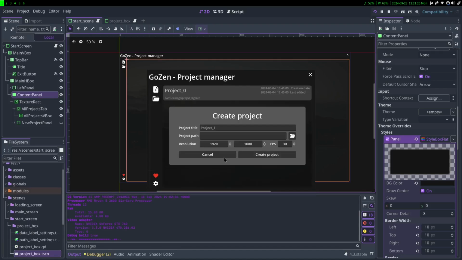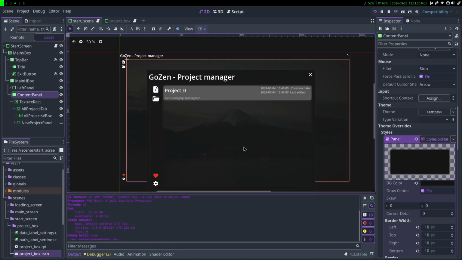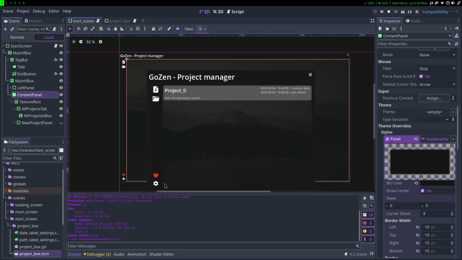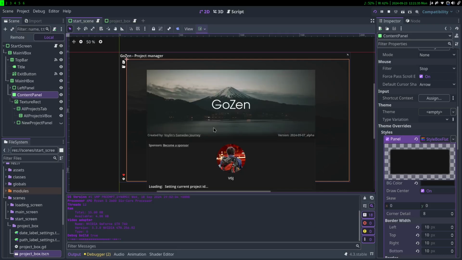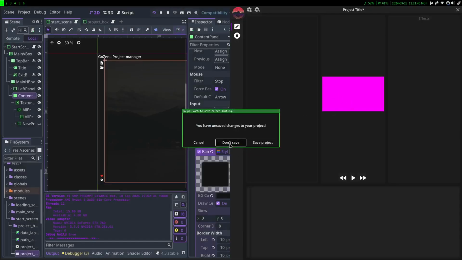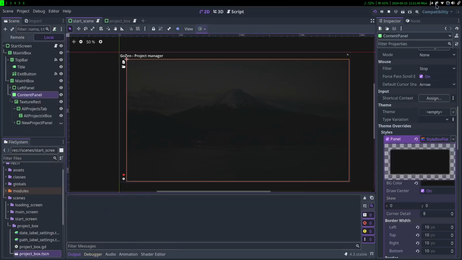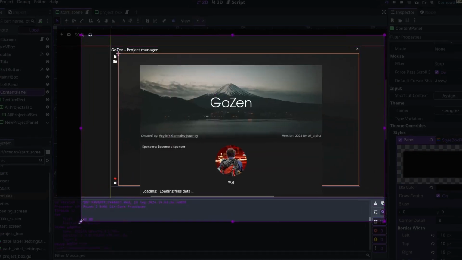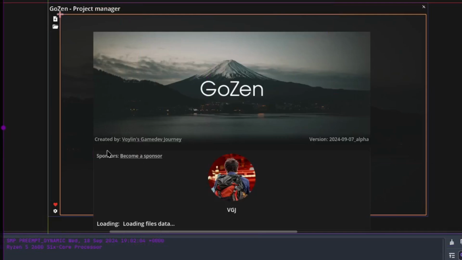So create project, open project, opens the native file dialog. I started using the native file dialog because the Godot file dialog isn't really the greatest. So we select this project, and then we get the loading screen. And a quick note about this. Let's quickly try to pause it whilst it's loading. I can normally pause it like this. Okay, so we have our loading.